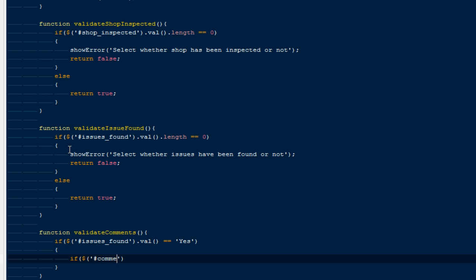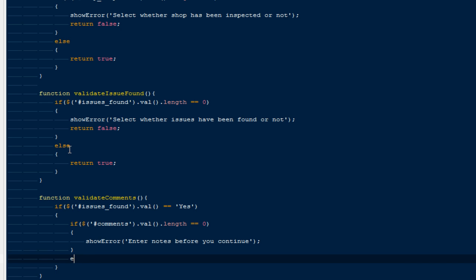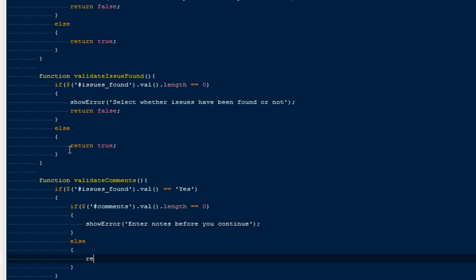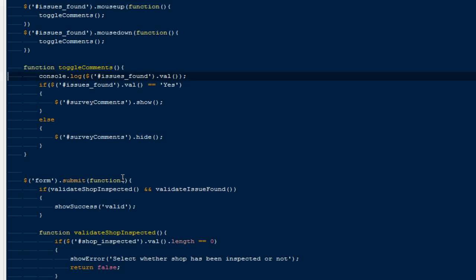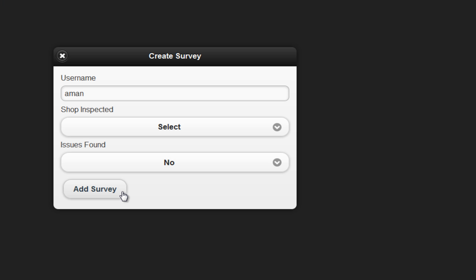So I'm gonna say if dollar comments dot val dot length is equal to 0, then I'm gonna say show error. Here I'm gonna say enter notes before you continue, or you can say whatever you want. Else, I'm gonna say return true, and out here on the top I'm gonna add this particular function as well, so I'm gonna add the function name. And guys, one more refresh, one more try.